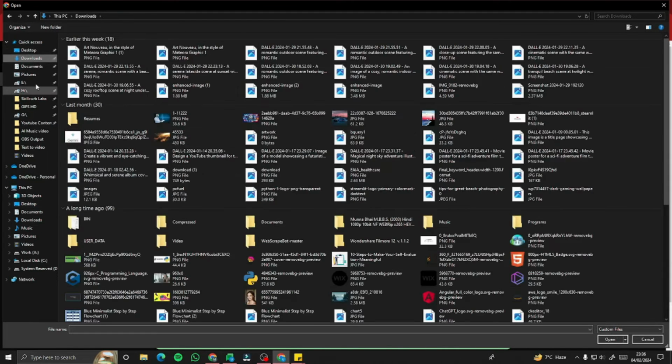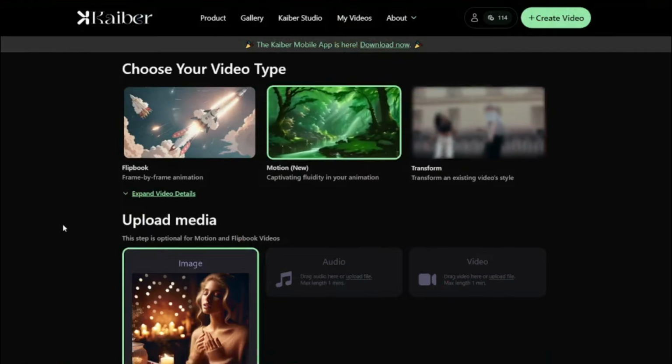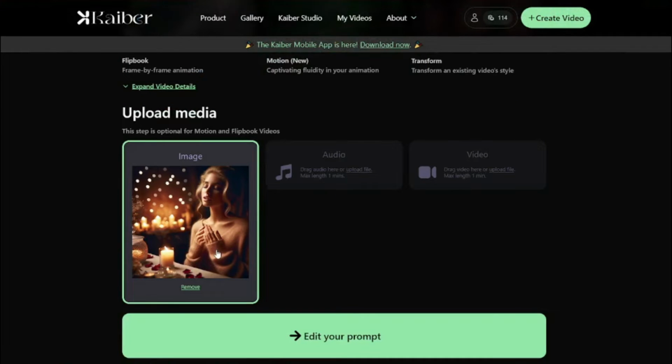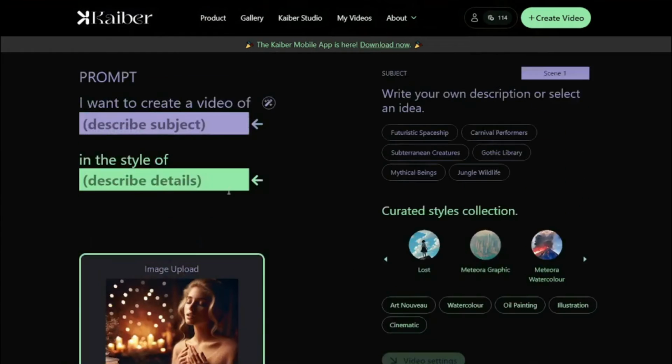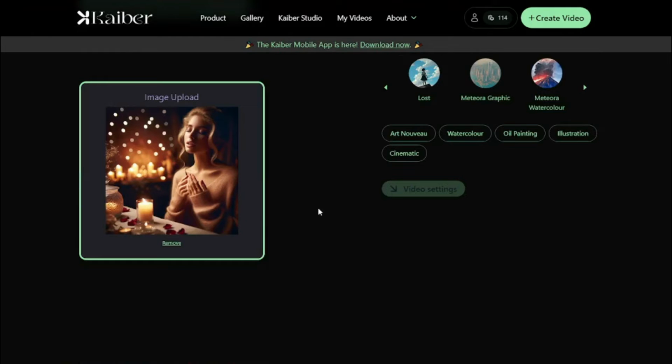Okay, so for the first example, let's just say if I go ahead and add image of this woman who is basically like singing something or doing something. So this is a very cool picture that I generated out of DALL-E 3, and now I can go ahead and click on edit your prompt, right? So this will basically give me the same interface where I can describe the subject, I can describe the style, and after that, it will go ahead and create a video for me out of that, which is really, really amazing, okay?